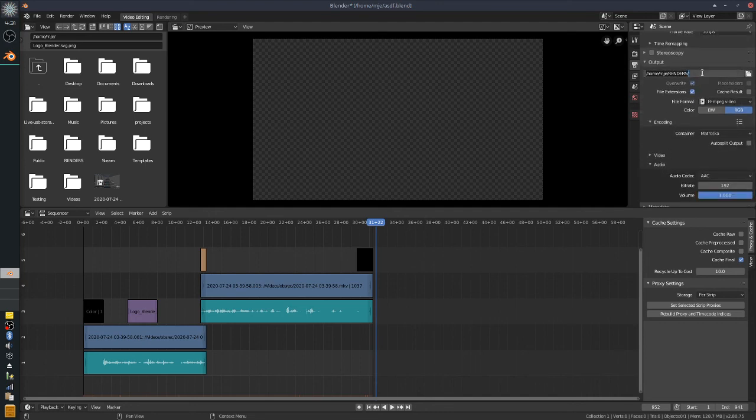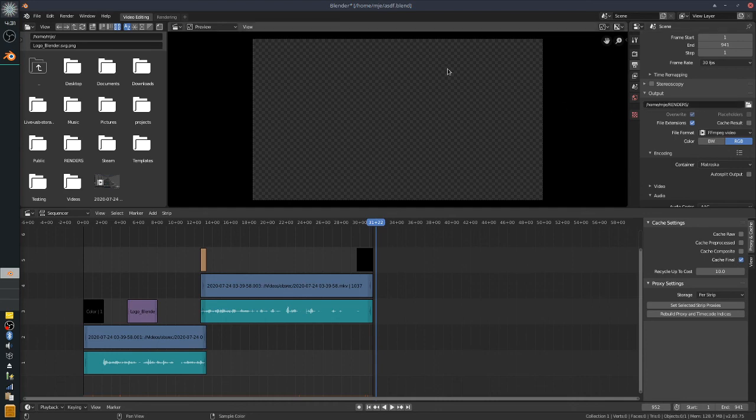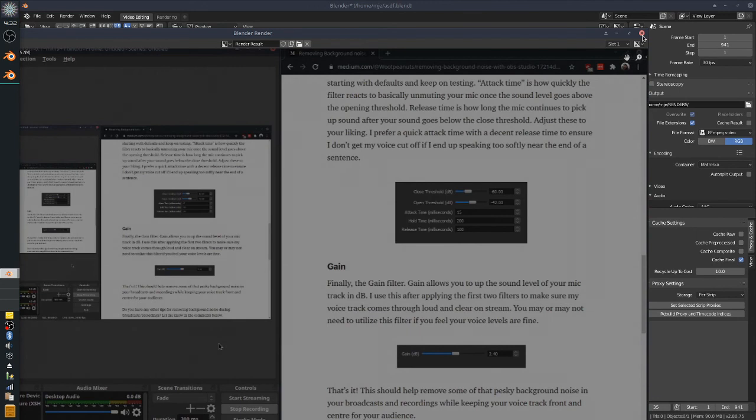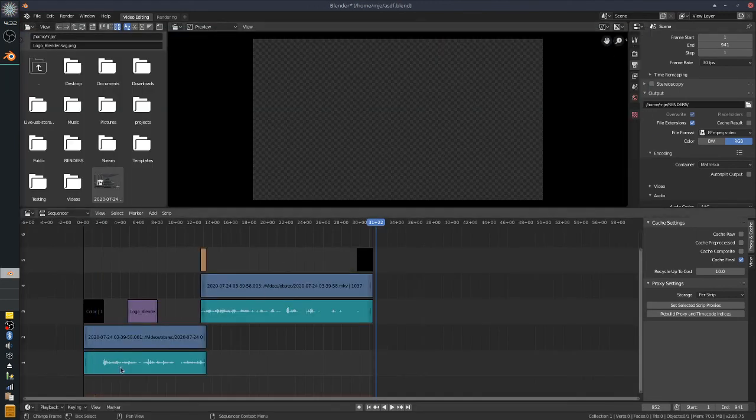Make sure the video is going where you want it. You've got it set to FFmpeg video, and that you set the audio to AAC. Those are the big things, just to make sure that you actually get audio, you actually get video, and you know where to find your file. So then you go up to render up here and go to render animation, which is Control F12 as a hotkey. Once you do that, it'll pop up this window and basically start showing you what it's doing. You can leave that up if you want, or you can just close it and it'll stop the render.